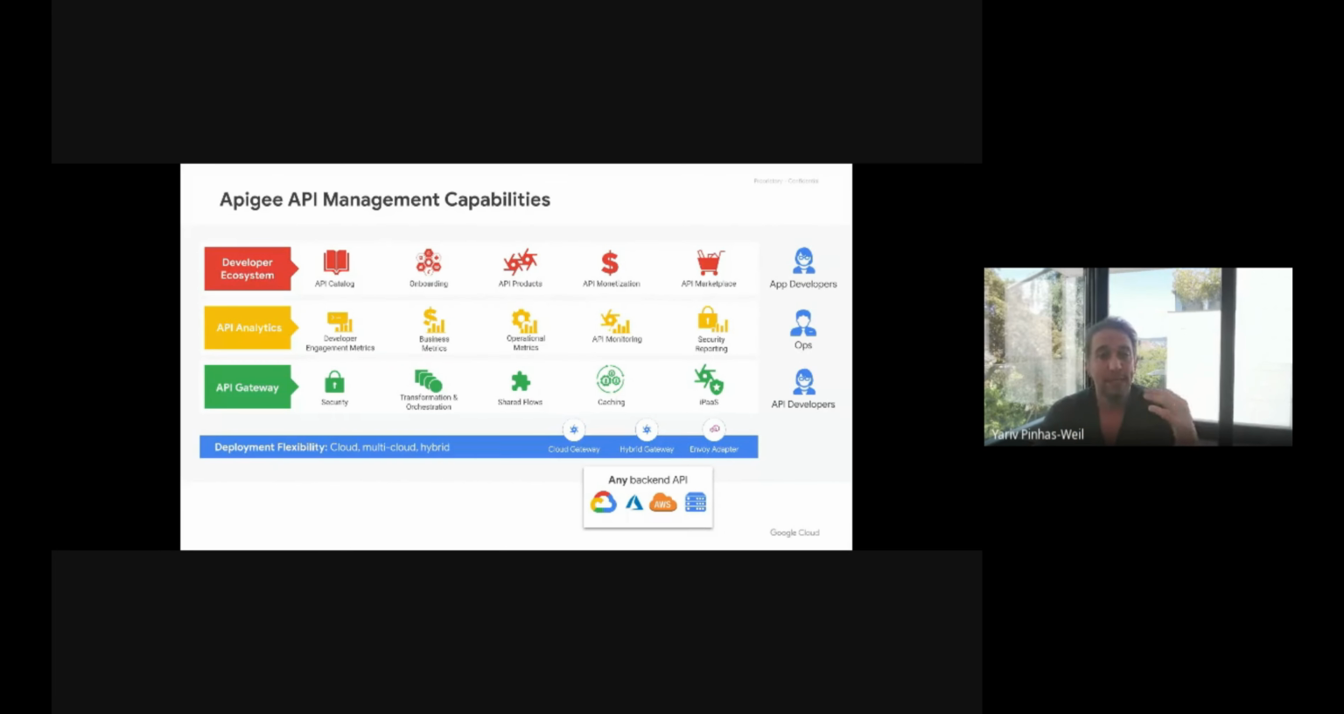The API gateway is the service that provides the runtime functionality. It includes the API processing engine, OAuth, and any other security policies, all the request and response handling, revision control, orchestration, and caching.